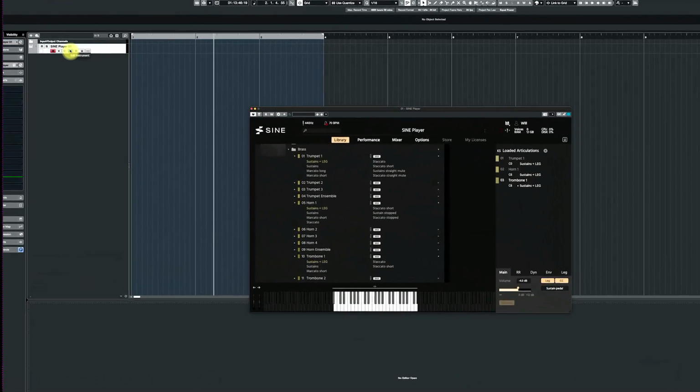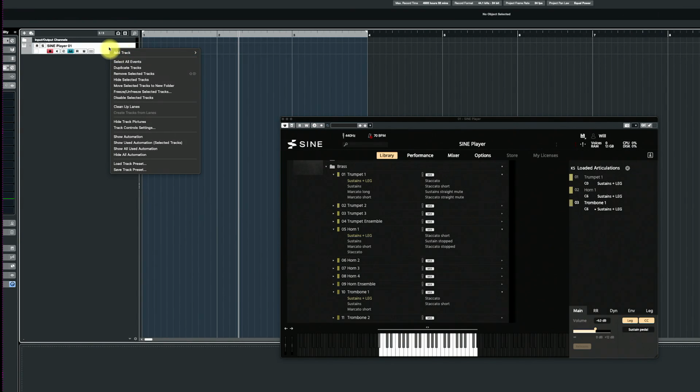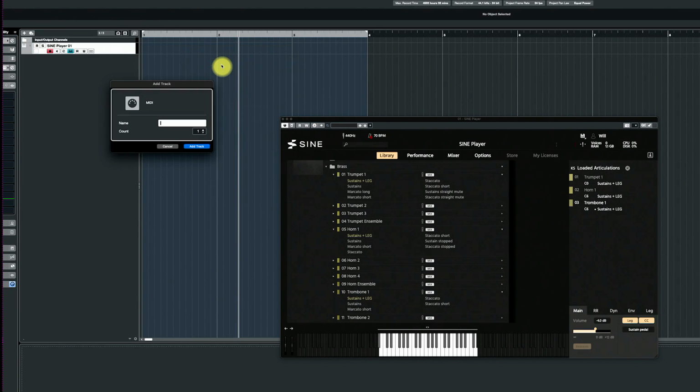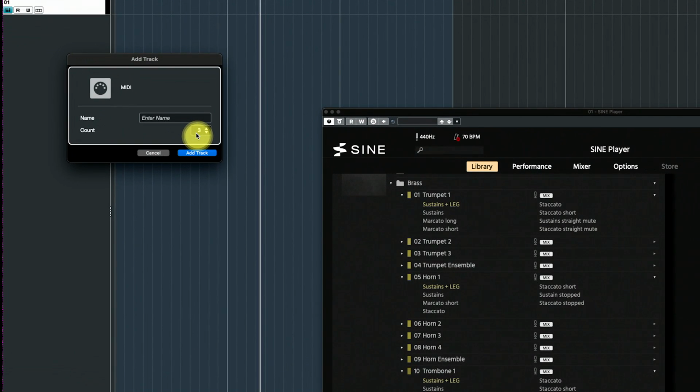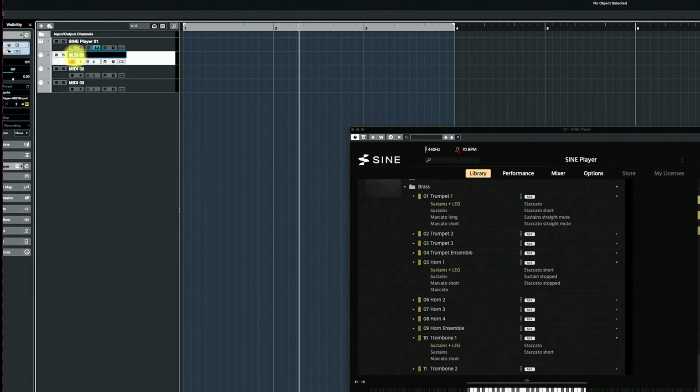Now I find the best way to get MIDI into the SINE Player is to actually right-click on my instrument channel, go up, and hit create MIDI here. Since I got three instruments, I want three MIDI channels. I'm just boosting that count up to three, add the track, and then I'm going to go ahead and rename these: trumpet, horn, and trombone.